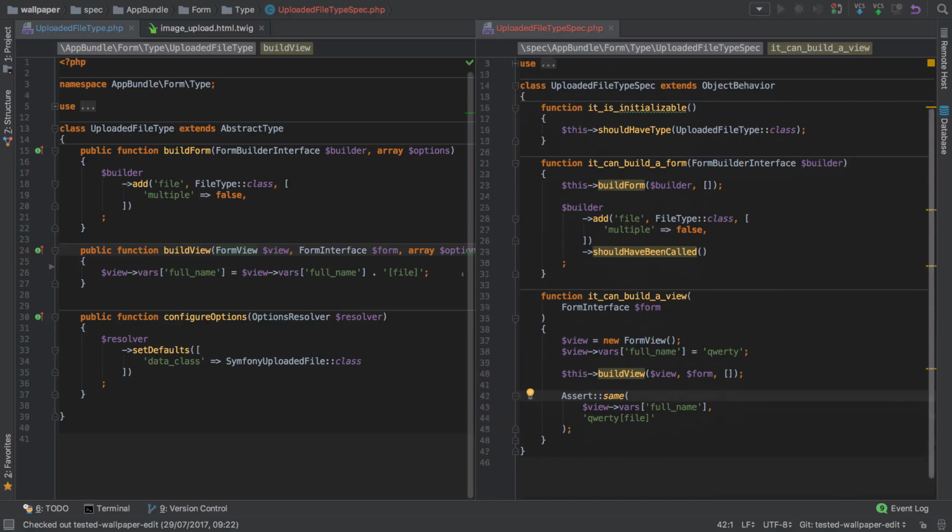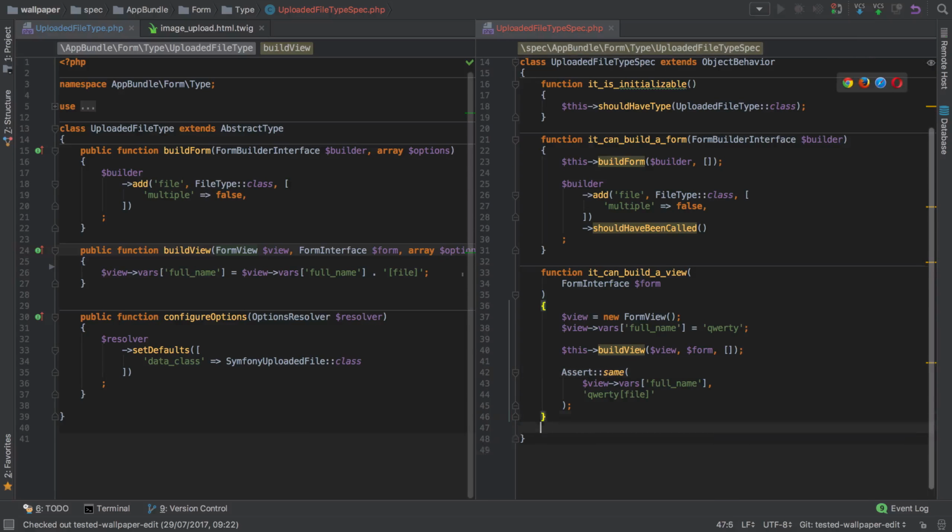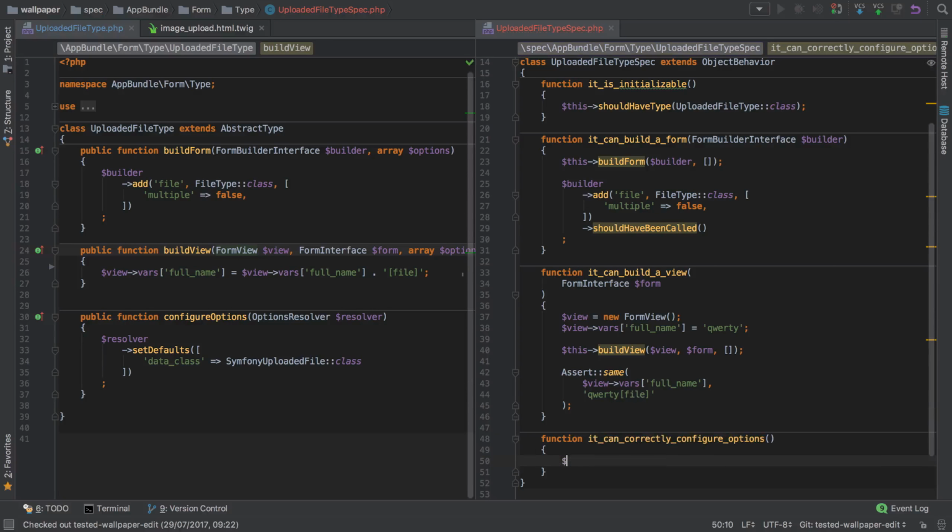So all we have left to test now is the configure options method. And again, we can see that that is not an interface, but we're going to try our luck all the same. So we'll say it can correctly configure options. And again, we'll say this configure options, which in this case is going to take a resolver. So we'll start off by trying to mock that.